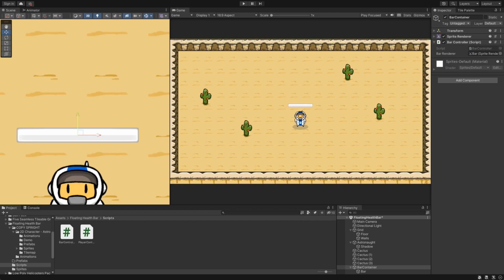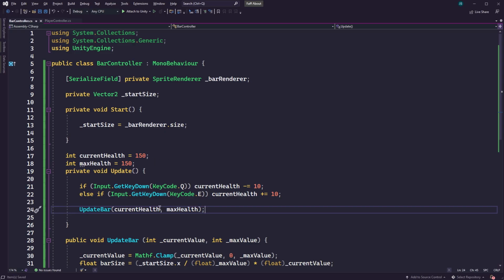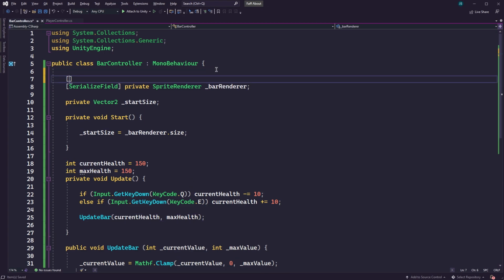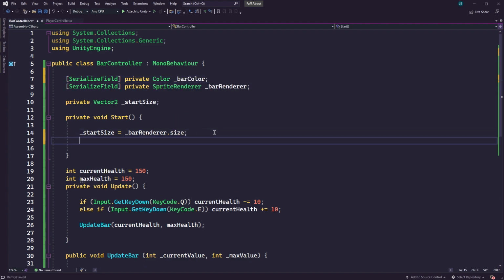So I mentioned the choice of white sprite was for a reason. By choosing a neutral sprite, we can change the color of the sprite renderer to our desired color at runtime, which means we can basically change this color to suit our needs. And again, this means we can drop this bar wherever we want. So to do this, we're going to have a second value in our inspector, SerializeField private Color, and we're just going to call it barColor. And then when we initialize in Start, we'll just say barRenderer.color equals barColor.